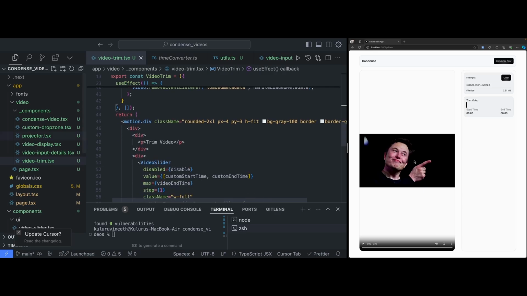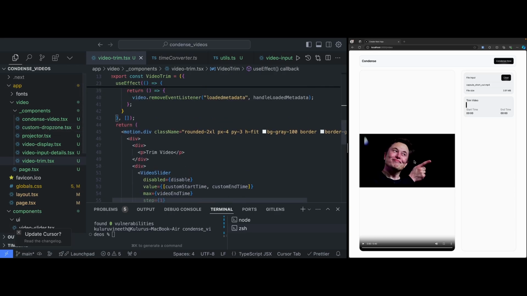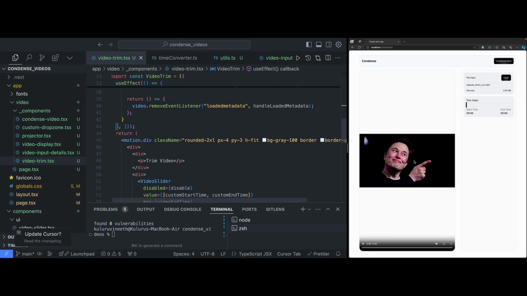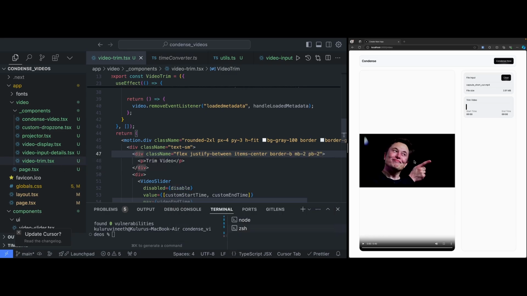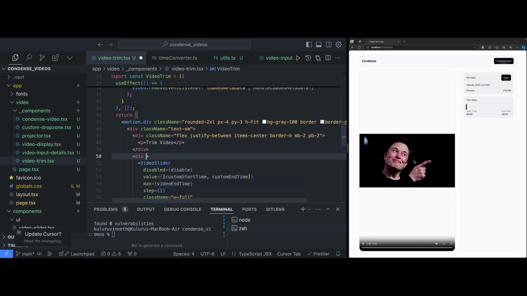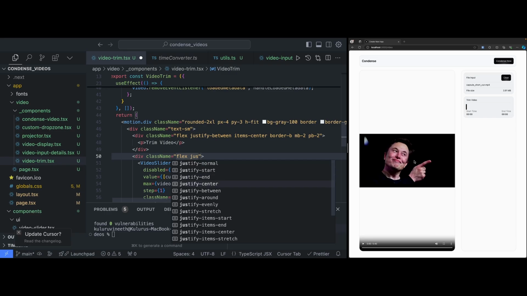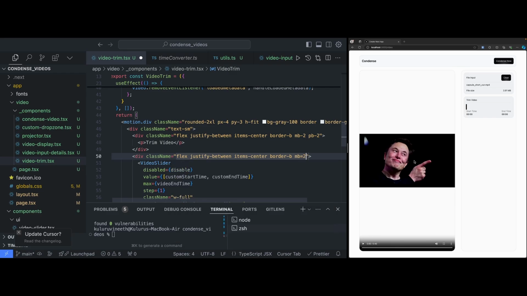So pretty much just the styling of this needs to be done. Again, this is simple. We have the text, I'm just going to keep this smaller, and for this div let's just have flex and justify-between, items-center, and I'm just going to add a border bottom, just the common one like we had for the other things. And this title, the trim video, let's make this a flex, justify-between, items-center, just these normal standard things like we just added for other components.